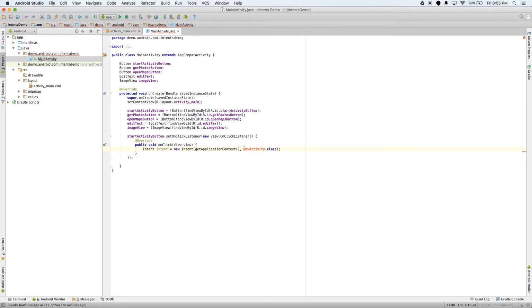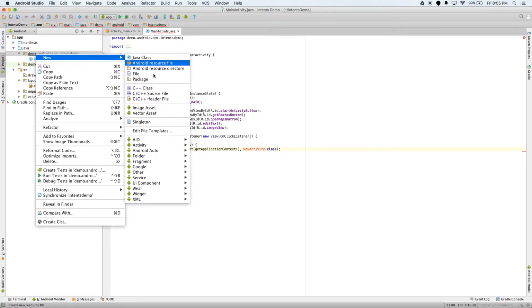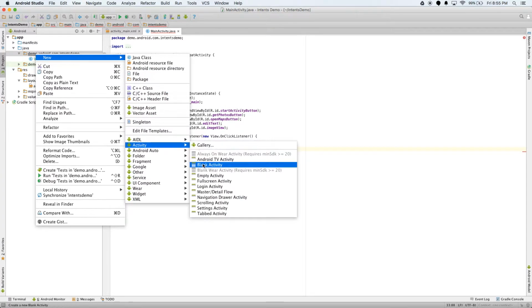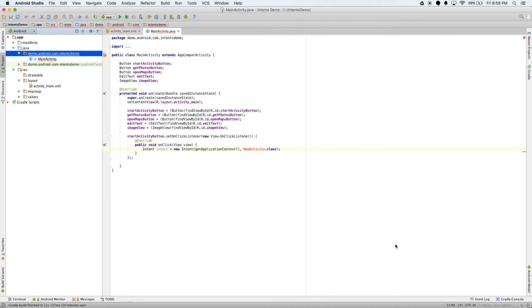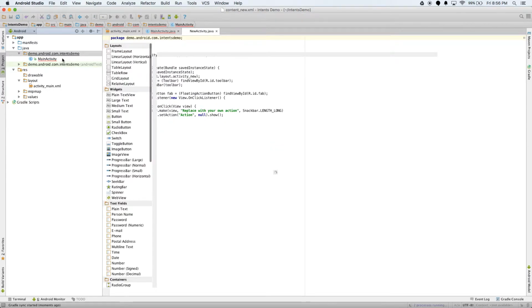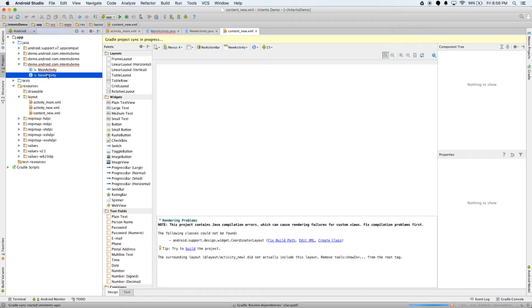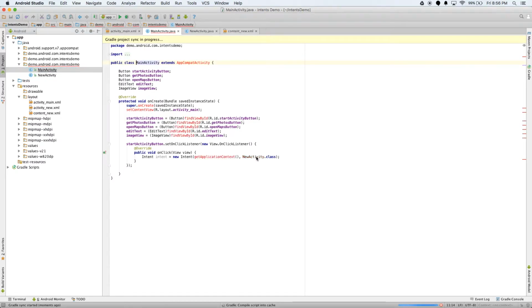That's because we don't actually have a new activity class yet. So let's do that. If you right click on this, new activity, and we'll just make it a blank activity. Let's call it new activity, and just leave it. And just like that, we now have a new activity class that will correspond to this new activity here. And give it some time. It's syncing the Gradle, so that takes some time. However, all these errors will go away. But yes, so now this intent, basically when it starts, will open the new activity class.